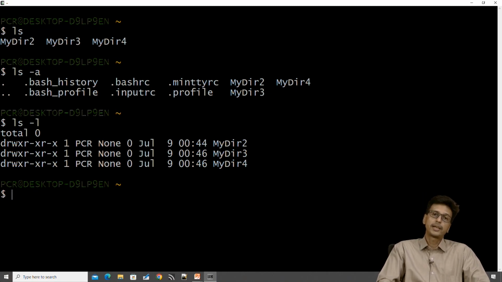But suppose the user is part of a group, in that case the group name is also displayed here with this ls -l option. Then the time at which the file or directory was created or modified will be displayed here, and in the last column the file name or the directory name will be displayed.